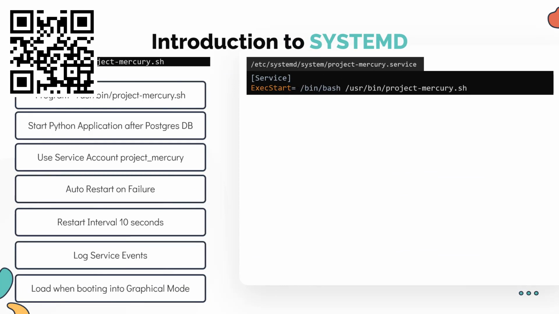The body of this service unit looks like this. We have a section called Service, which is enclosed between square brackets. And underneath, we have a directive called ExecStart, which is used to run a command or an application. Since this is a bash script, we will specify the command as /bin/bash, followed by the absolute path to the script as the argument. That's it. A service definition can be created with just these 2 lines.